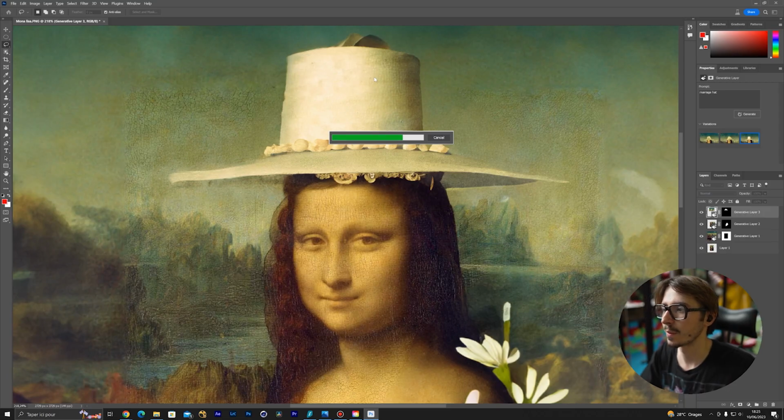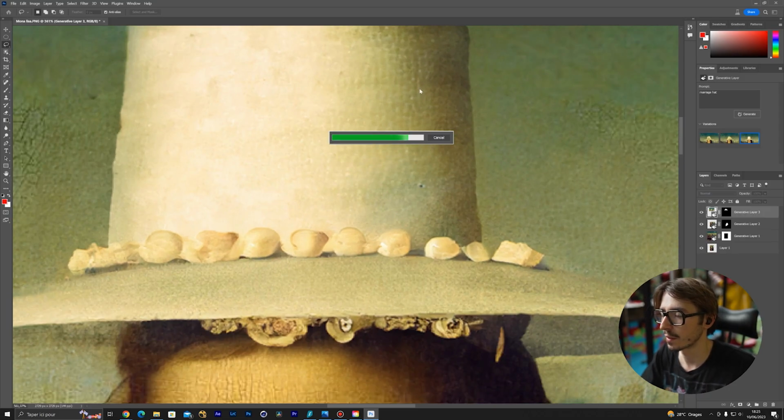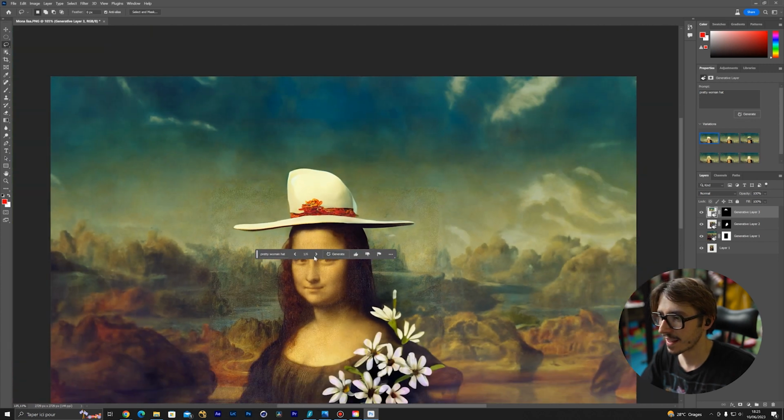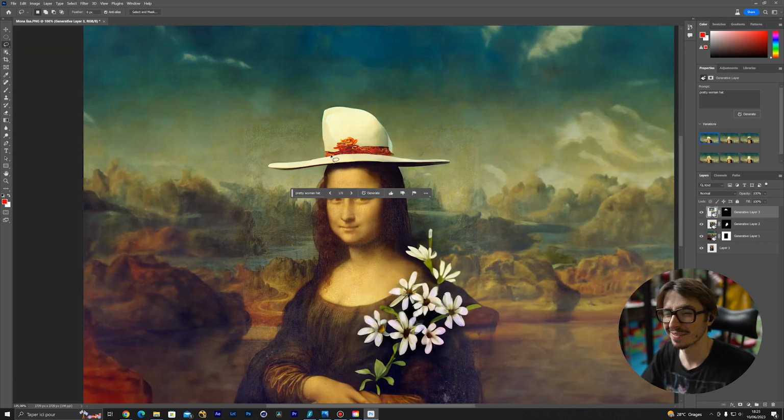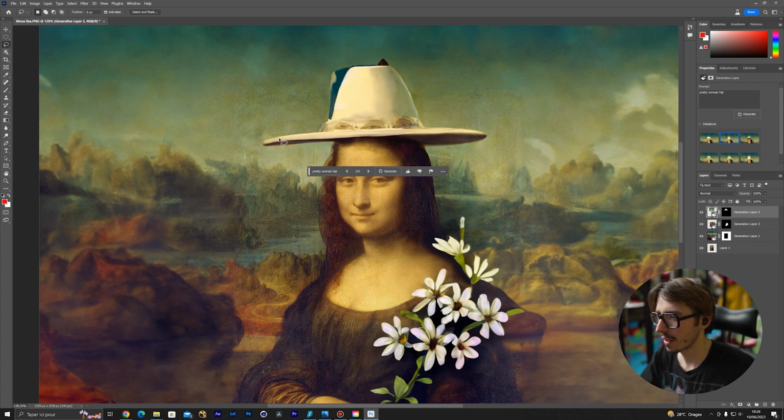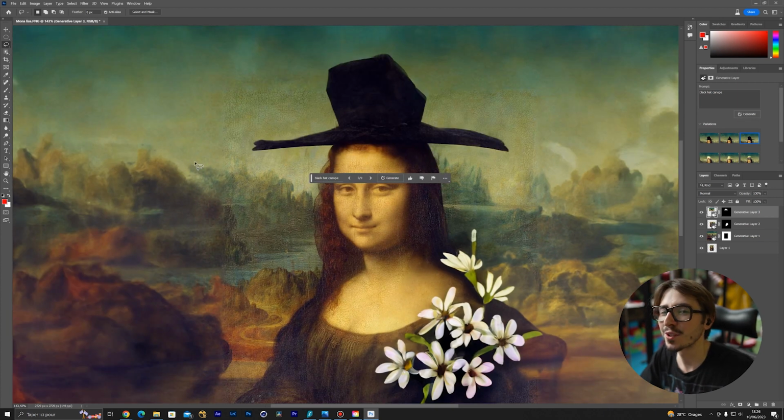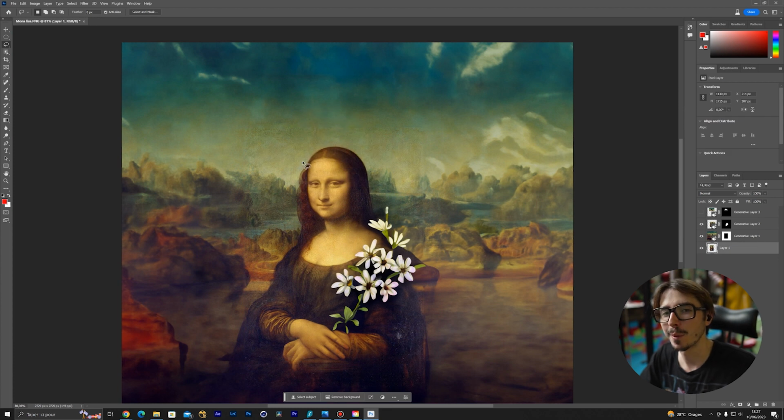That's insane that they keep the details of the painting. Look at all the details. No, that's horrendous. This one could be great. It's like a bicolor hat. Let's do it again. That's not good. Interesting result. I think she looks way better before.